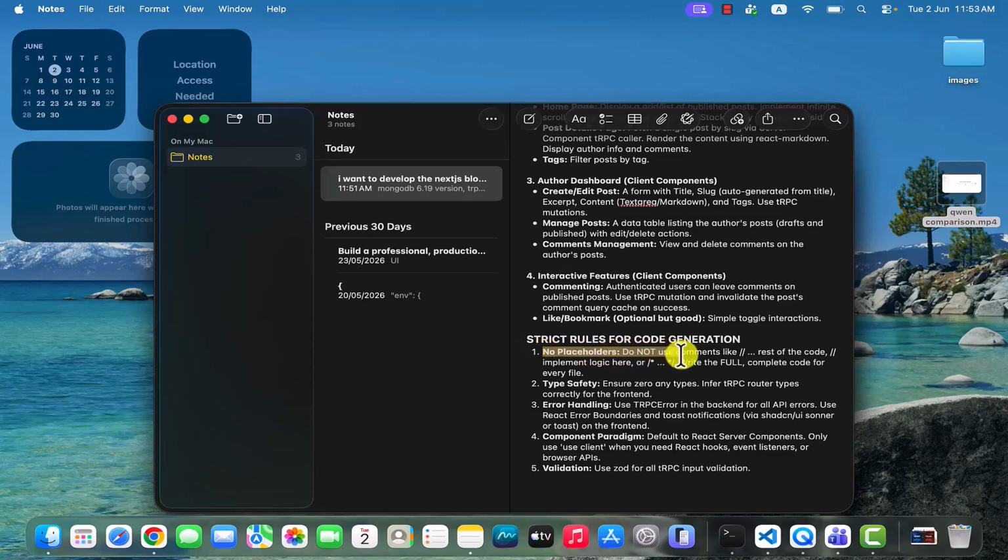In this, no placeholder comments like "placeholder here." Ensure type safety so that any type is not used anywhere. Proper error handling for tRPC should be there.